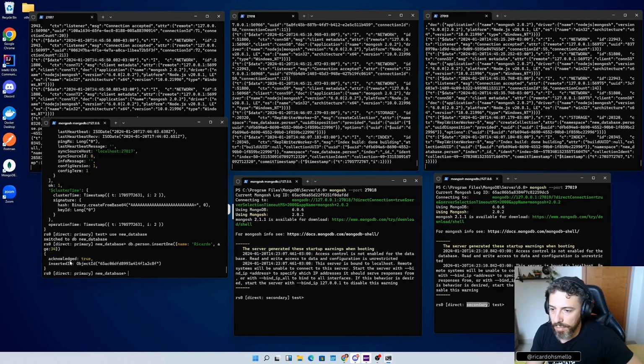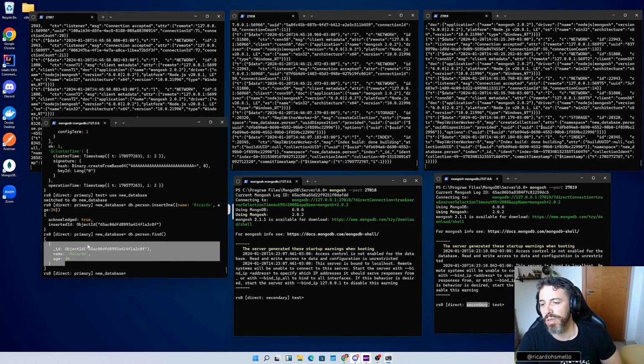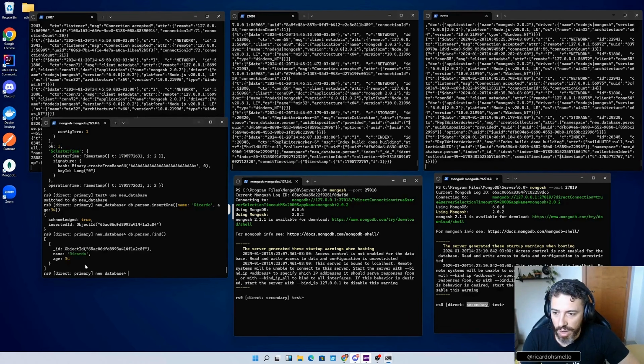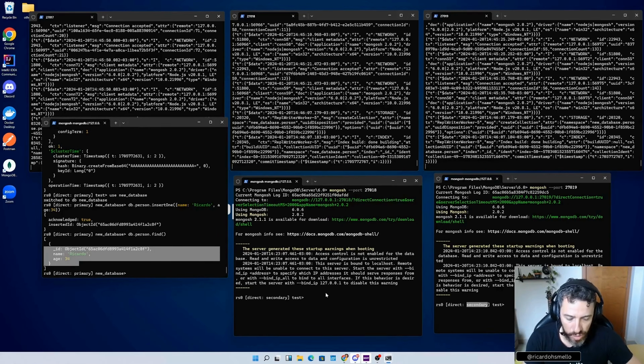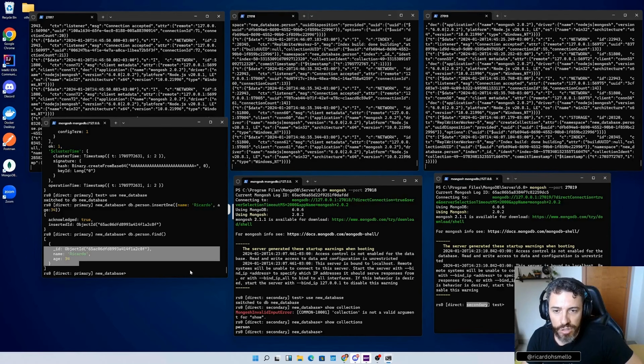Very good. MongoDB returned for us the inserted ID. So if you type here db.person.find, we can find our document here. Okay, very good. But now it's time to see this record on the secondary node. Use new database, show collections. We can see that our collection person was replicated here.